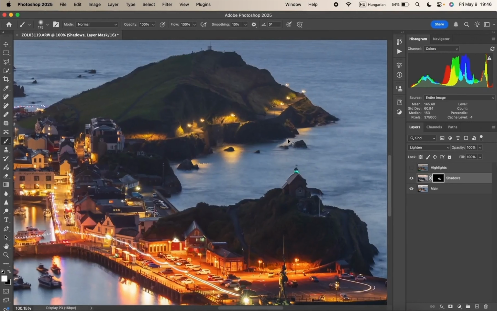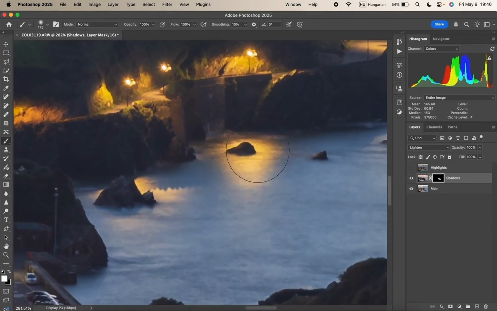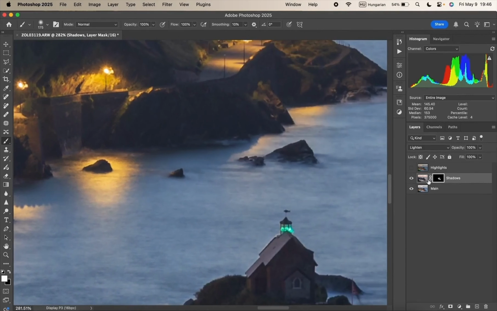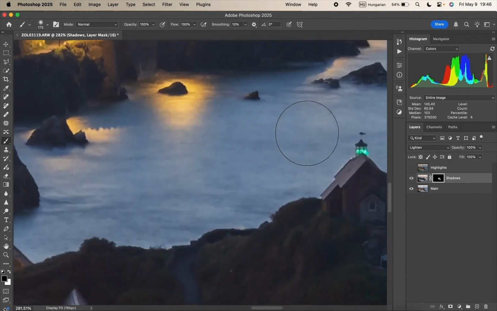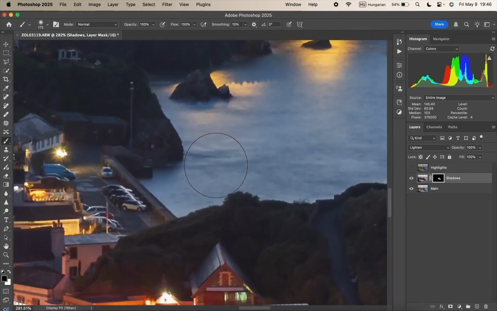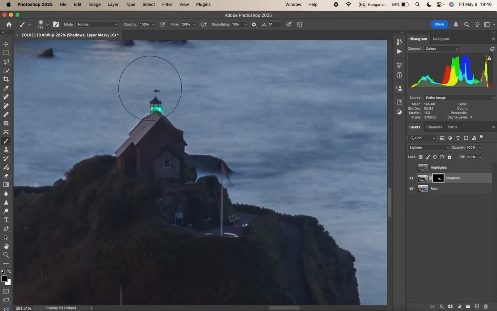Okay, with Command D, we remove the selection, we come in here, and when I toggle it on and off, you can see that here at the water, we also did something. That doesn't look good, right? So it's worth switching to a black brush and erasing it, where we definitely don't want that layer to appear. All right, just a bit here. And before, after, looks good.